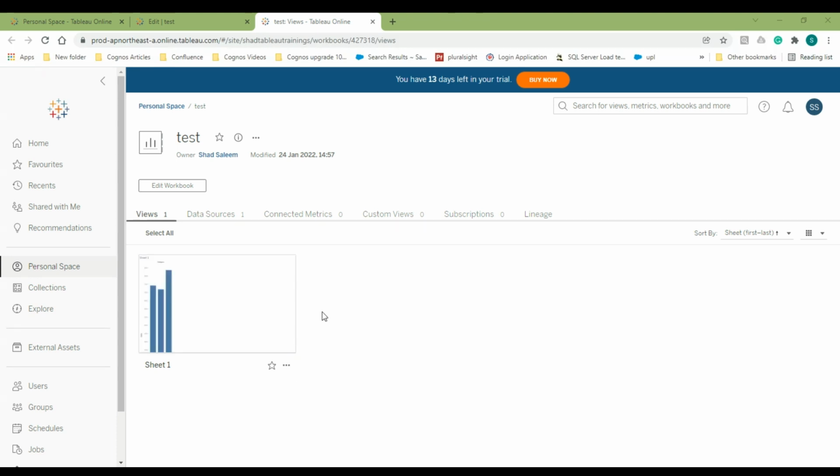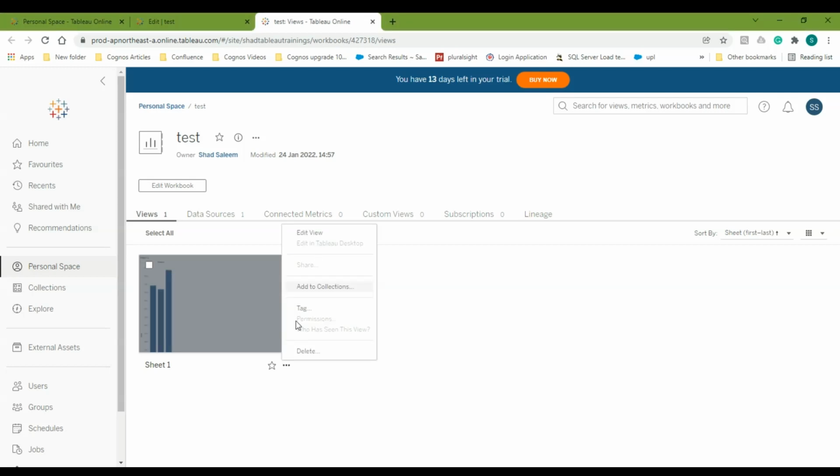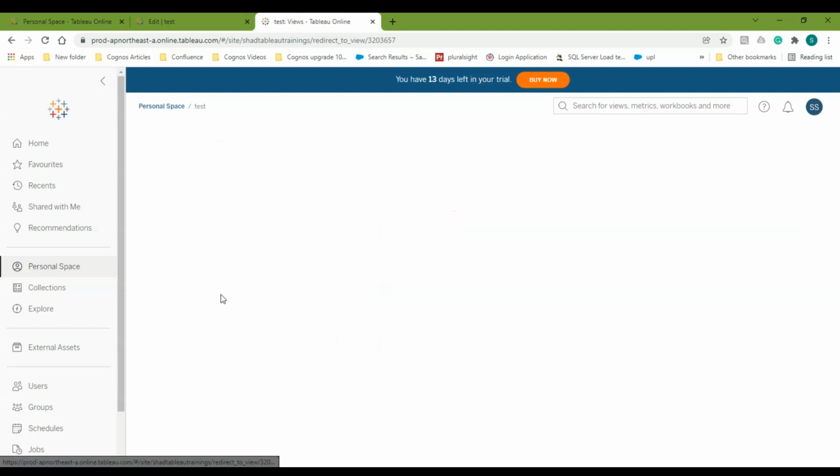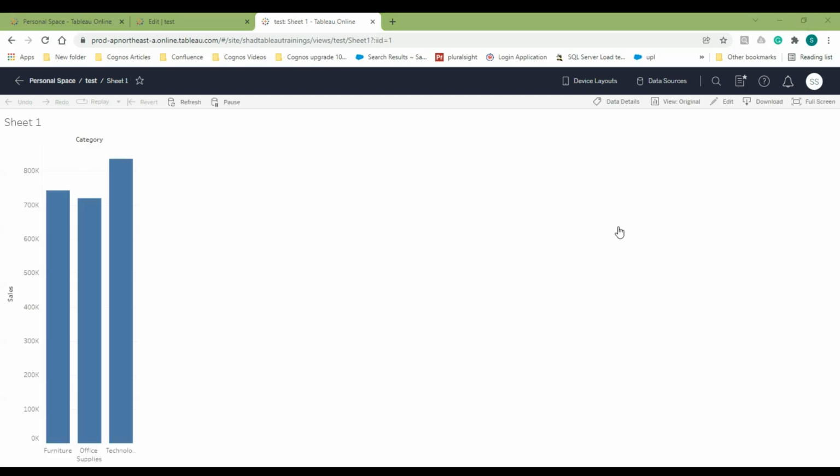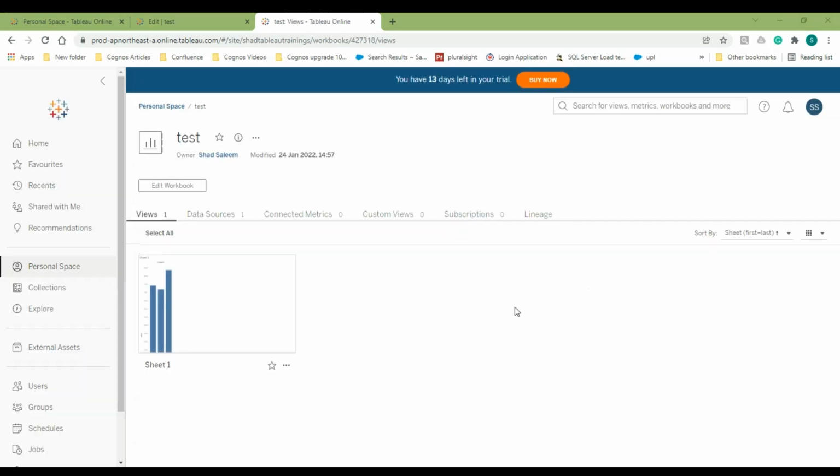Okay, so there are some limitations when you create a new workbook in your personal space. Let's say, for example, if you go to the more actions, you see the share option is disabled. So you cannot share your workbooks from your personal space. Let me go into the workbook. There are more options that are disabled, like subscriptions, alerts, and metrics. So you cannot set those subscriptions, alerts, or metrics when you create a new workbook in your personal space.